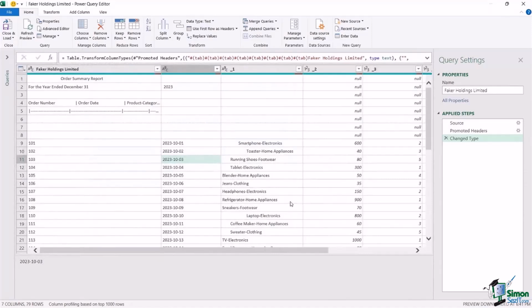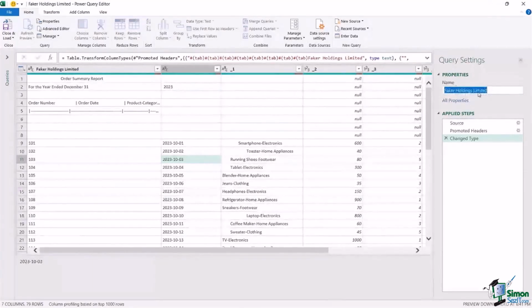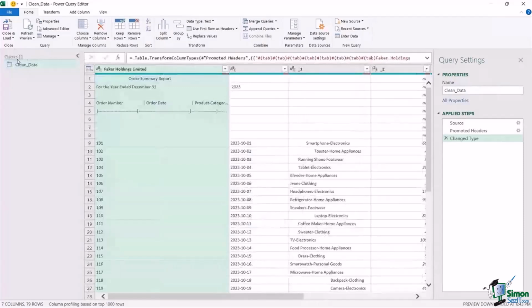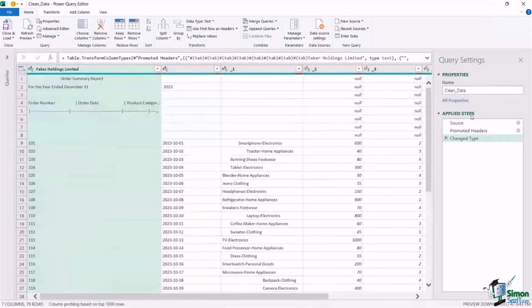Now, over on the right-hand side, this is where I think it's pretty interesting because what we have here underneath query settings is we have properties and we have name. So currently that says Faker Holdings Limited. Now, generally, if I'm about to clean a data set, I will change this to say Faker Holdings _clean or something like that, just so I know. So I'm just going to change this right now to clean_data. I'm effectively changing the name of the query. So you'll see now, if I was to expand the queries panel, you can see that that name has updated on the left-hand side. And underneath that, this is where we have applied steps.